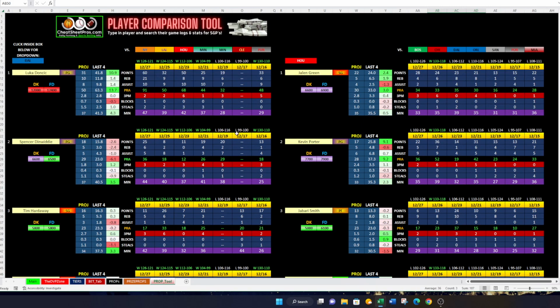So anyways, I hope you guys like the sheet. I love this new props tool. Typically, I update it about 4:30. I'll spend 30 minutes, put in some same-game parlays, use bonuses, and it's been a blast.